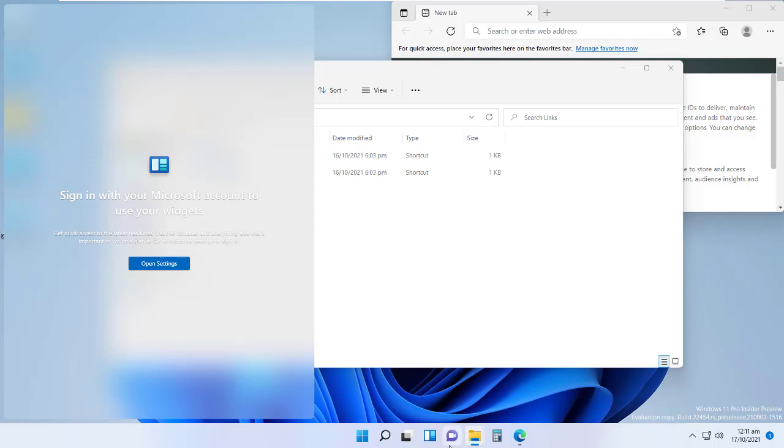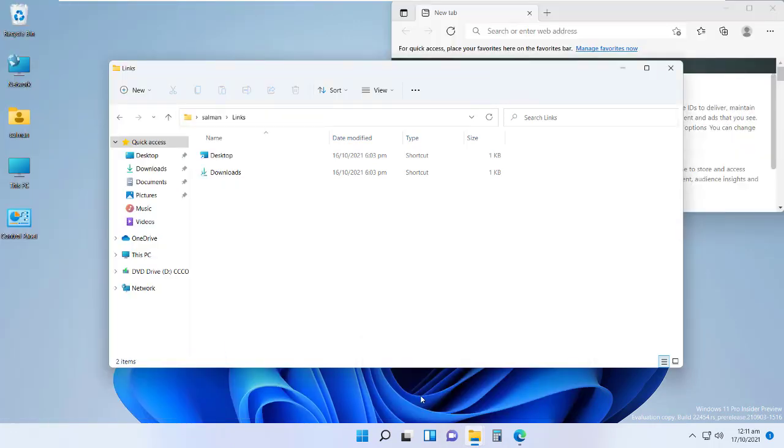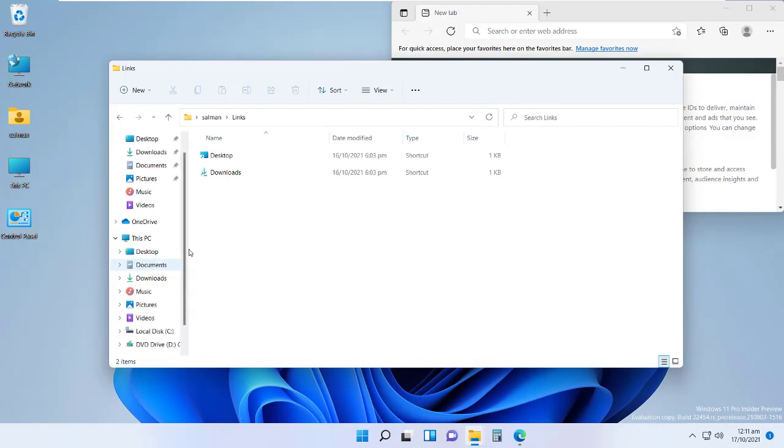After that we have an option for chatting. Basically this is a Teams icon. It looks like a Zoom application. So if we want to chat with someone, we can use it. After that we have an icon called File Explorer. In File Explorer we can navigate to our folders, files and things like this.